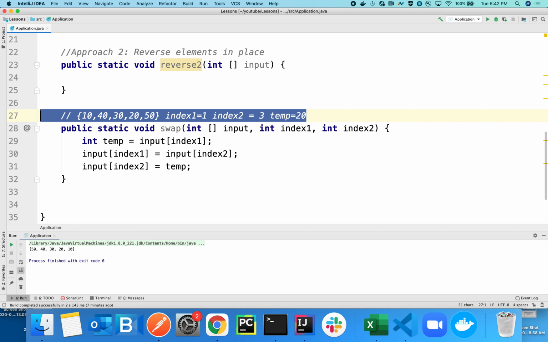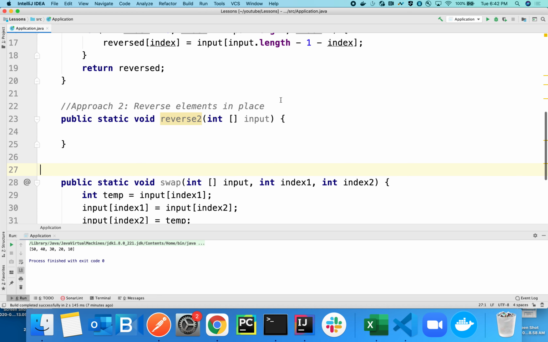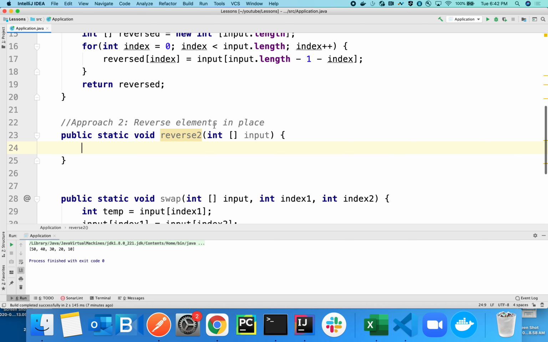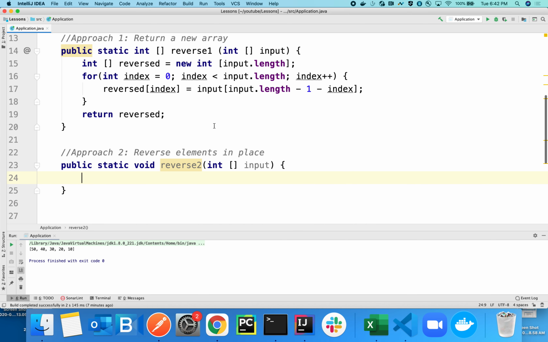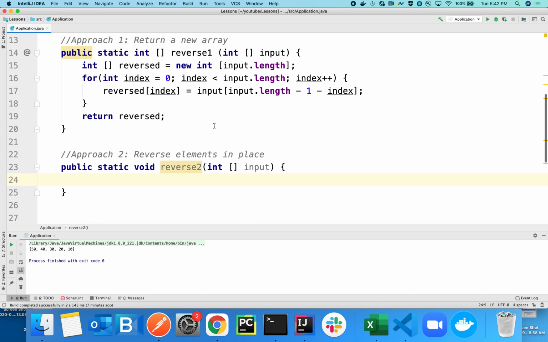So I'll get rid of this comment, and now let's go back to this reverse2 function. Let's scroll up a little so we have our reverse1 implementation still in scope. And similar to reverse1, we're going to need a for loop. But this for loop is going to be a little different. We're going to still want to start out at index 0, but instead of going for every element in the input, since we're only working with pairs, we want to go up until input.length divided by 2.